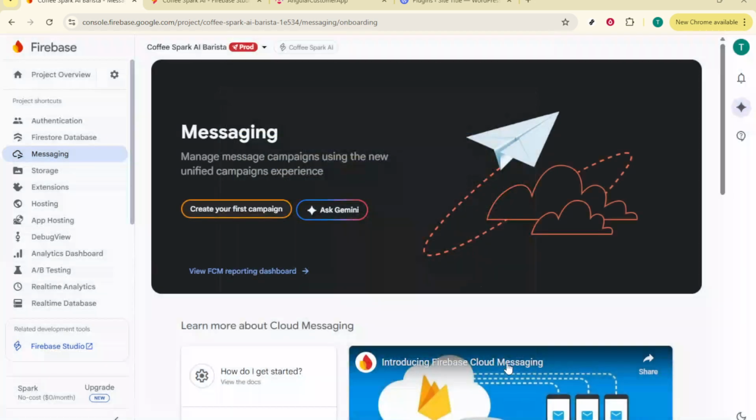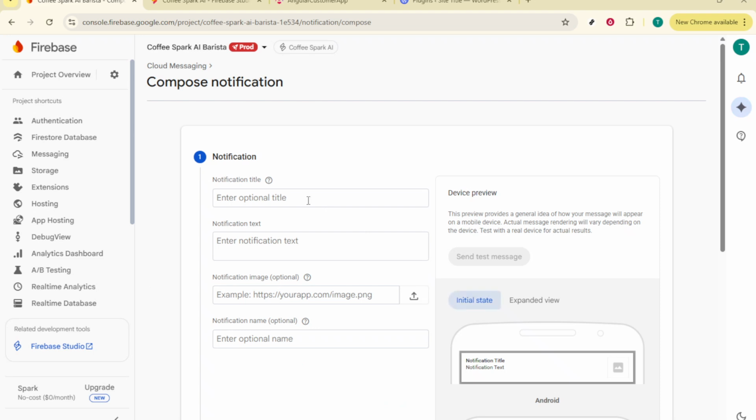Now, enter the content for your message. Add a clear, concise title that tells users what to expect, followed by the body text. Keep it brief and action-oriented so it's easy to read on mobile and web.